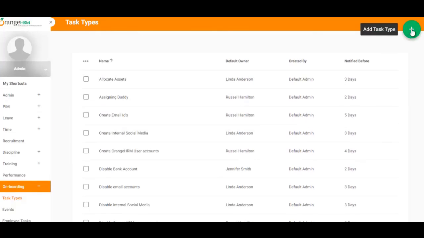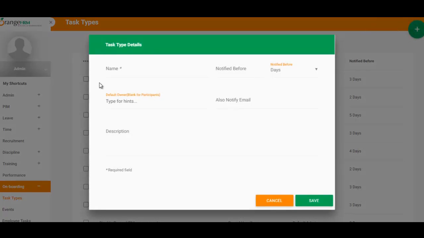So to create a task type, just click on the Add Task Type button on the top right here, which will give you this screen where you can enter in a task type. So I don't know, you just say provide, and, all right. Just as an example, this is a task type that I'm going to create. You can set a notification as well, but I'm not going to do that for this one. You can set a default owner.